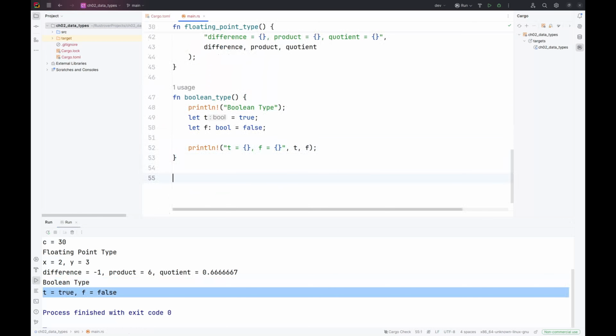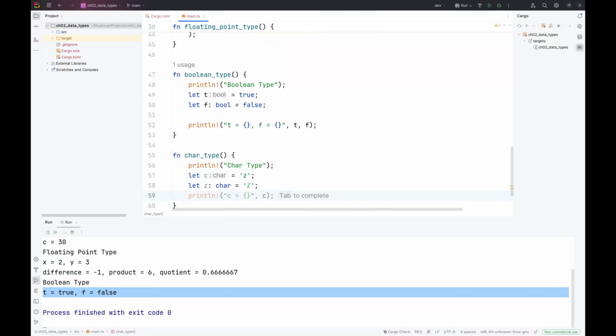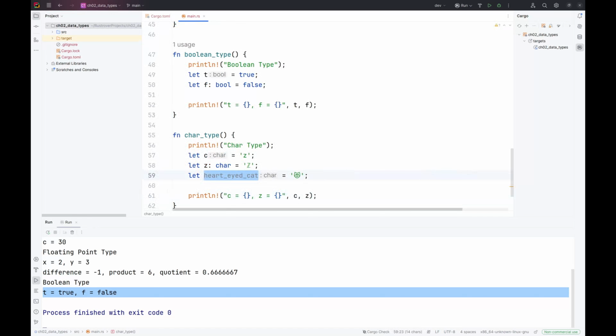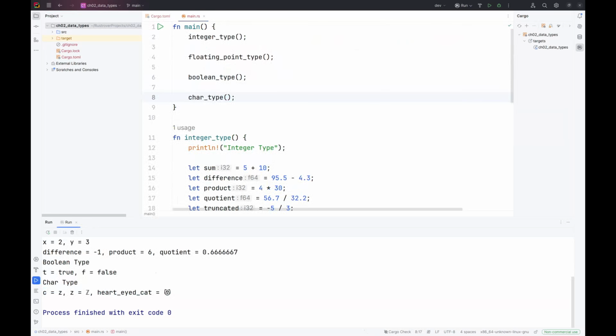Now let's use the character type. Let's create a separate function for the character type and let's add one character. So we are going to use the Z character, but this time we are going to use the Unicode for it. Okay, so this is the character that we are going to print. And why stop there? Let's add an emoji as well. Okay, so we do have a cat. And let's print everything. And we want to print this one as well. Perfect. Now let's call our function from the main function so that we can see the output. Let's run it. So we can see all the characters in our output.